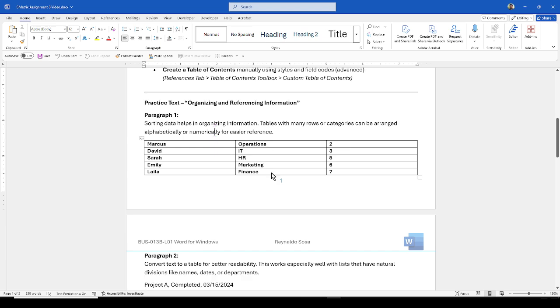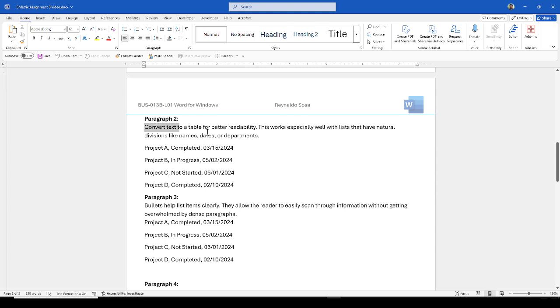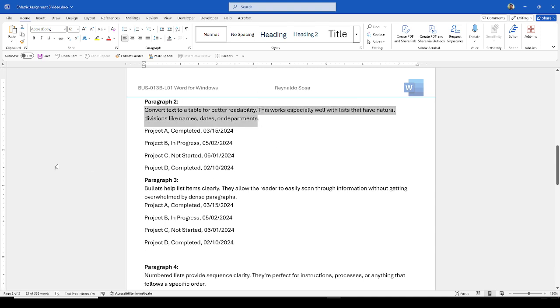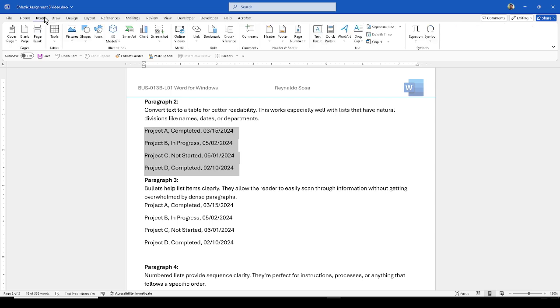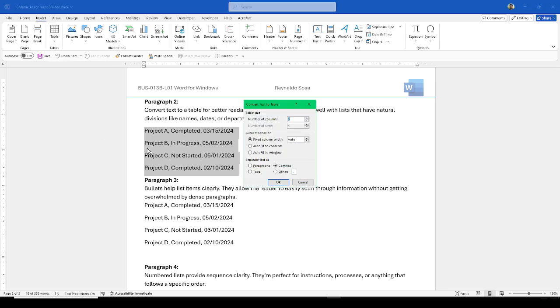Gmetrix will tell you how it wants it sorted. Next up, we need to convert the text to a table. So how am I going to do that? Well, first I'm going to highlight it, and then I'm going to go to the Insert tab, and in the Tables toolbox, if I hit that down caret, you're going to see this Convert Text to Table option. It wants 3 columns: 1, 2, 3 makes sense to me.